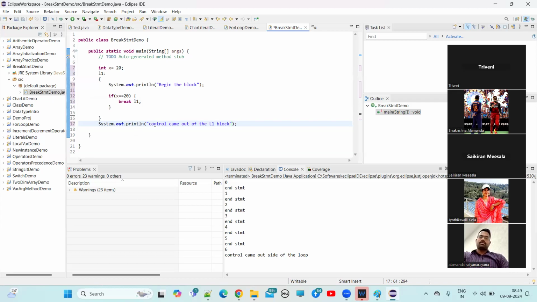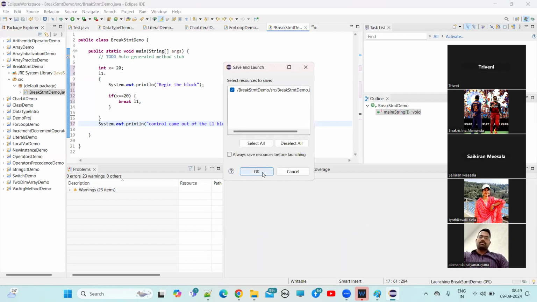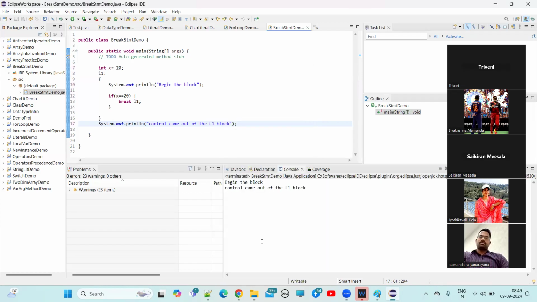Understand? So now here, what is the output, guys? Now let me try to execute this one, then we'll explain. See, what is the output here? If you see, Begin the block, Control came out of the L1 block. Understand? So this program executed successfully. There are no compile time errors.